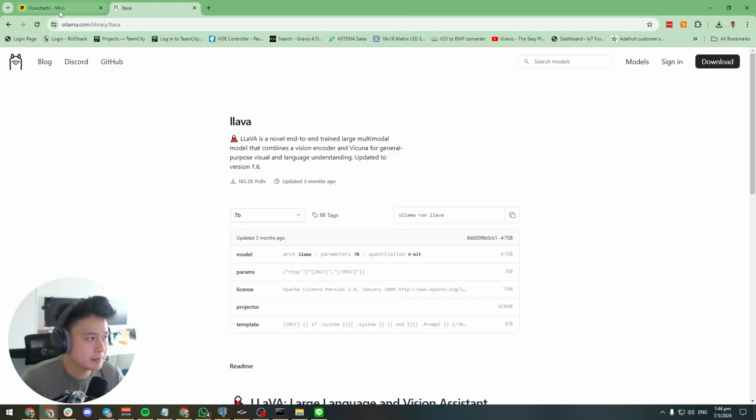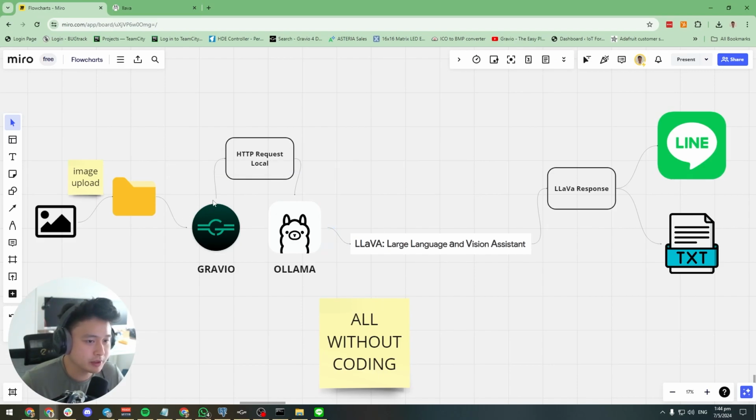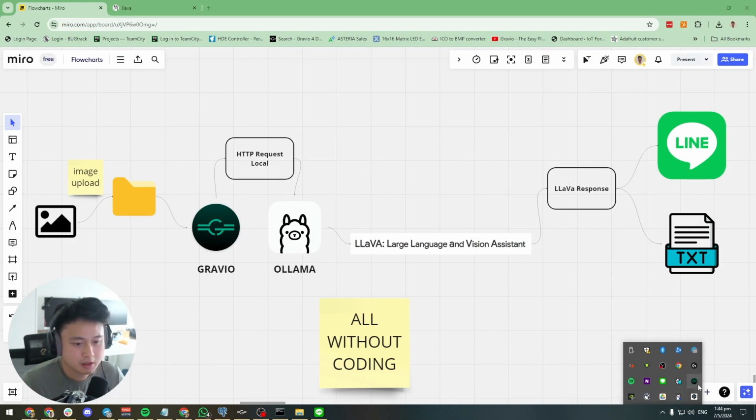So this Ollama part is done. The next part that we need to do is actually build out the entire application, and we will show you how in a minute. Gravio is a software that you can download from our website on gravio.com, where you can install the service locally as well.